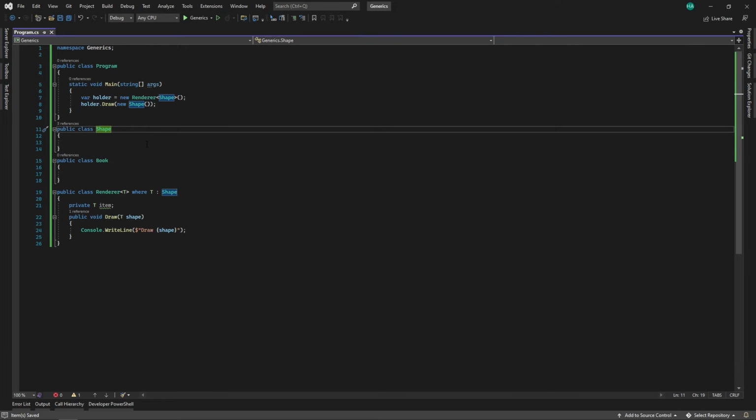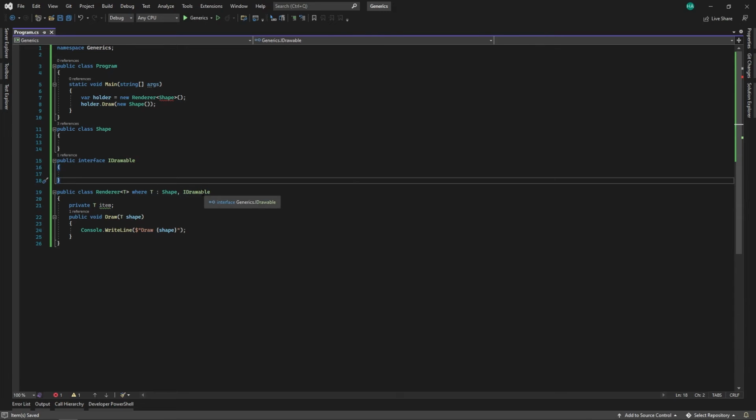Now things are working, but there's another problem. Probably not all shapes are drawable. So we can just write here an interface and write an IDrawable and add another constraint here which says, well, it should also be drawable. The T shall be the shape and also drawable to be able to be drawn.